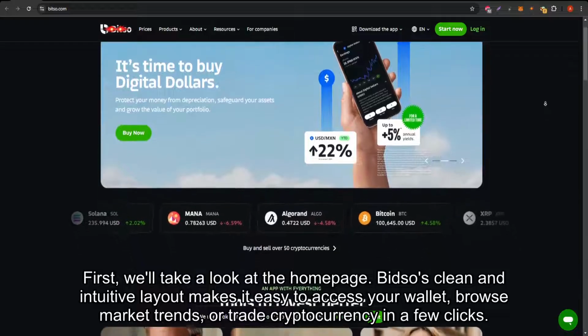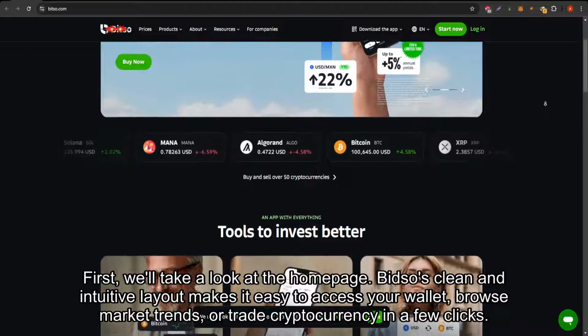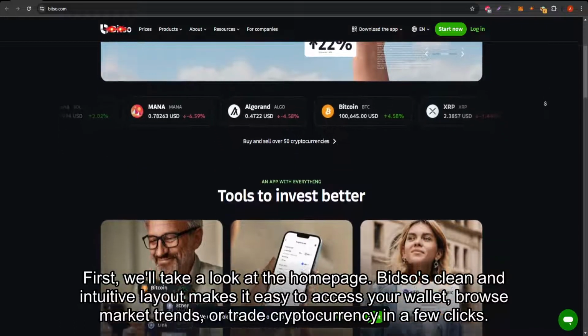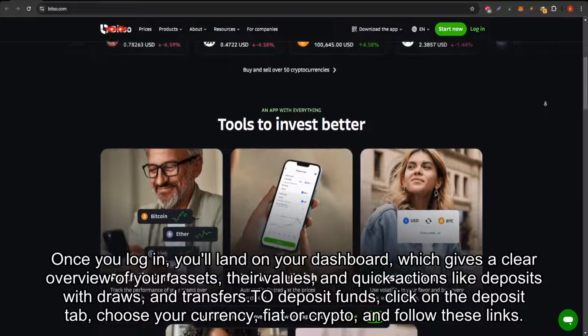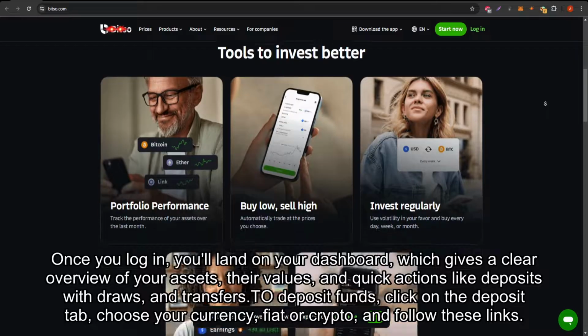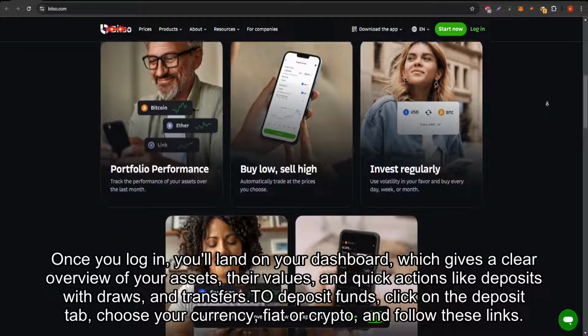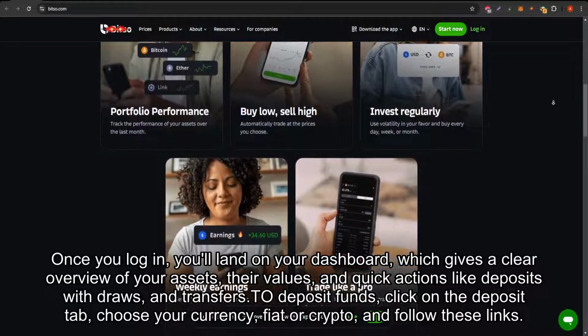First, we'll take a look at the homepage. Bitso's clean and intuitive layout makes it easy to access your wallet, browse market trends, or trade cryptocurrency in a few clicks. Once you log in, you'll land on your dashboard, which gives a clear overview of your assets, their values, and quick actions like deposits, withdrawals, and transfers.